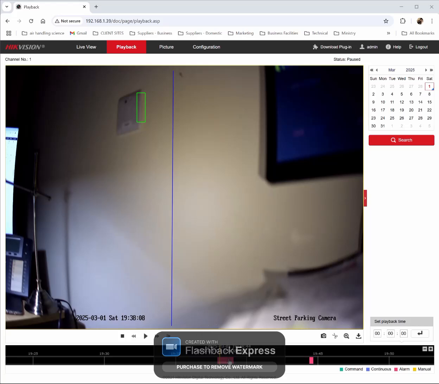So here we have a playback timeline. We're in the playback of the recorder. And the playback timeline is not showing the difference between motion detection and a VCA event of the line crossing. We can see the blue line here.